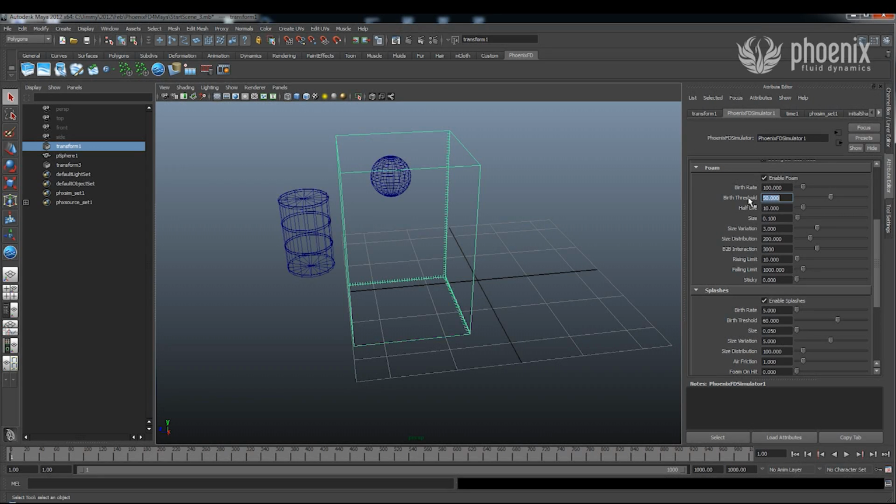First I'm going to start with the birth threshold. The birth threshold is basically a probability multiplier for creating those particles, and it works like this: if you set a higher value, you lower the probability to generate particles, and if you decrease the value, you increase the probability. So by decreasing this value, I'm making it pretty much sure that I'm going to generate some foam and some splashes in this simulation.